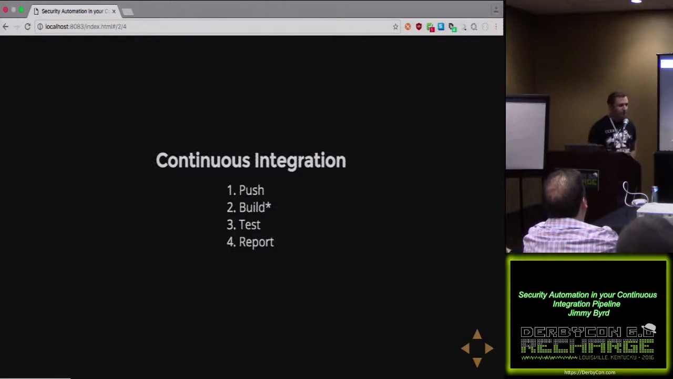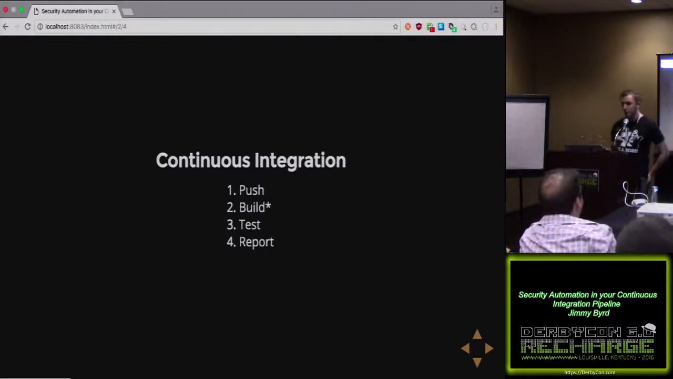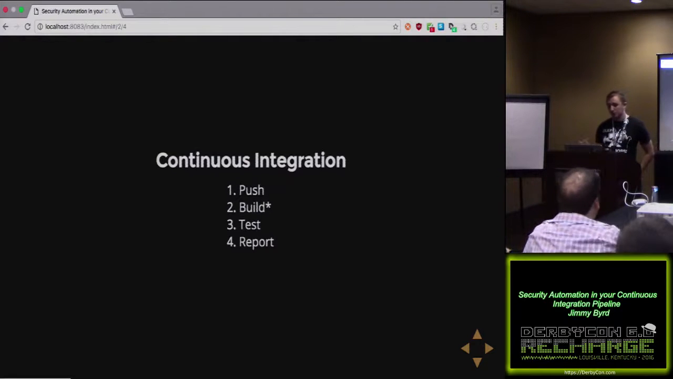The general gist of continuous integration is you want to push up some code. If you're using a statically compiled or statically typed language, you want to compile it and run some tests against it. A lot of frameworks use automated test frameworks. If you're using Ruby, you're probably using RSpec or Cucumber. If you're using .NET, you're probably using NUnit or XUnit. And then you want to get a report.